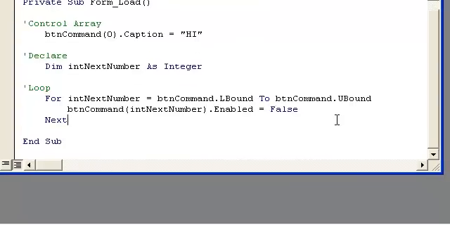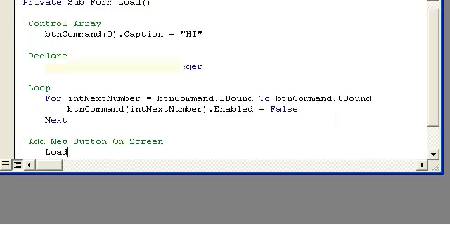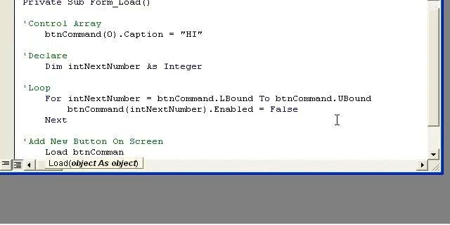Okay, let's say we want to add a new button. And all we do is load button command. But we can't just load a button without the index number. So we need to know what we already have. If we load 0, we're going to get an error because we already have one that's 0 for index.